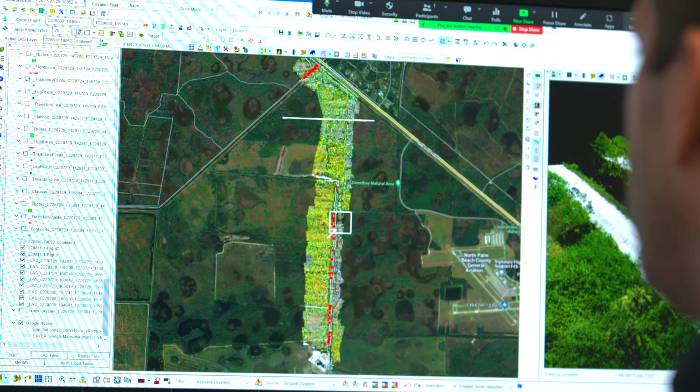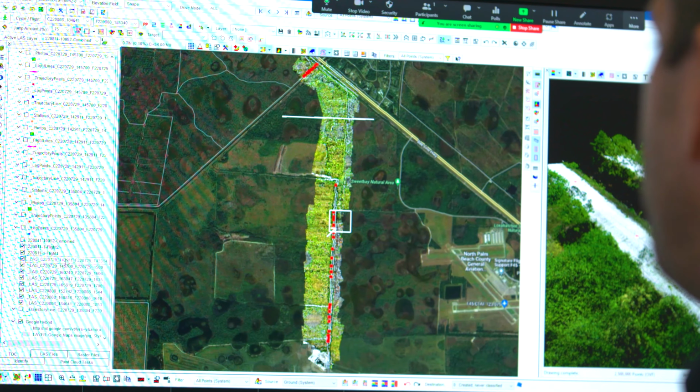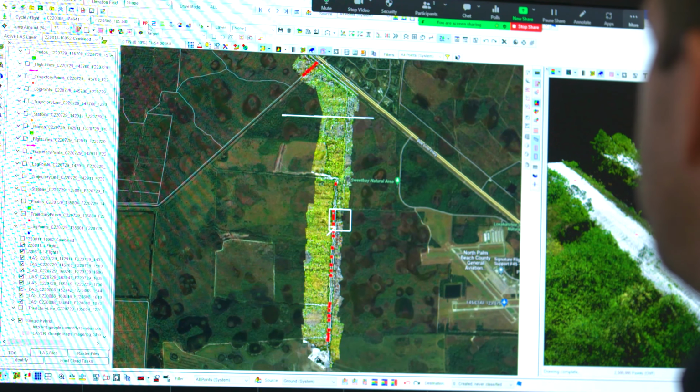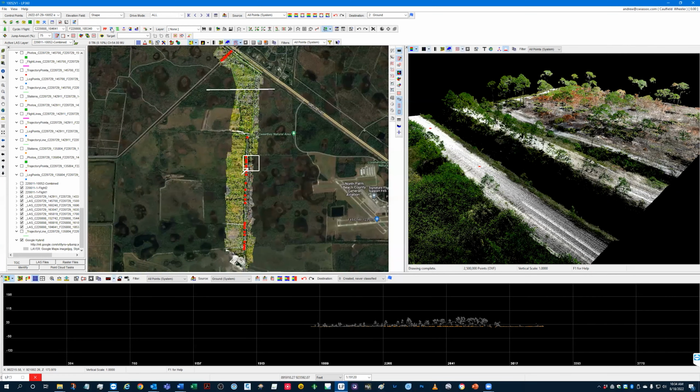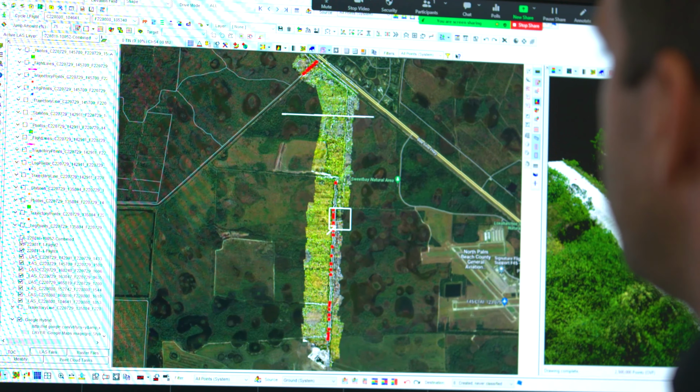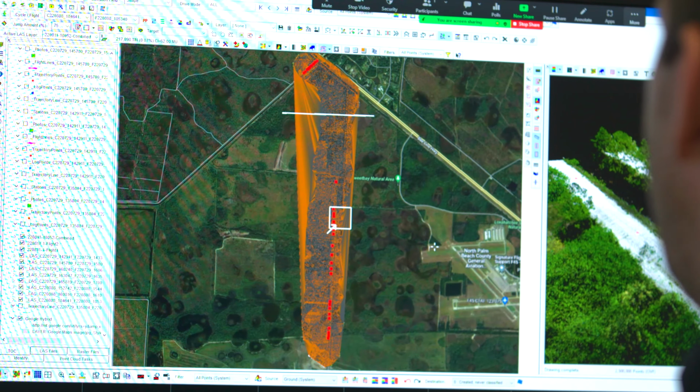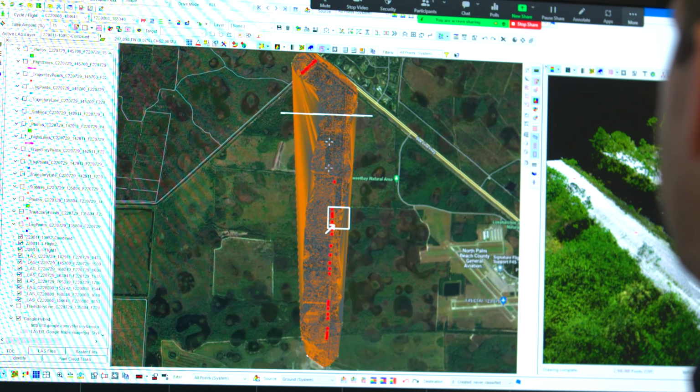As you can see here, we have all of our individual cycles. Once we have completed processing from left to right through POSPAC, flight lines, and geocoding the LiDAR of each individual cycle, we will then combine all of those LASs into one single LAS. So what you can see here as I turn this on, we now have one single LAS file of the entire project.